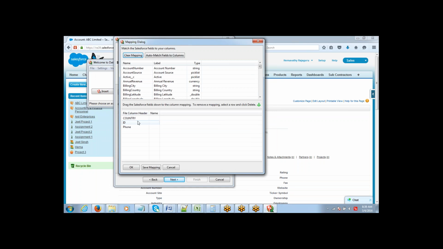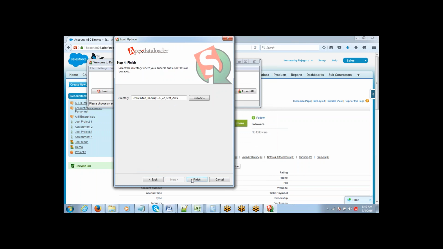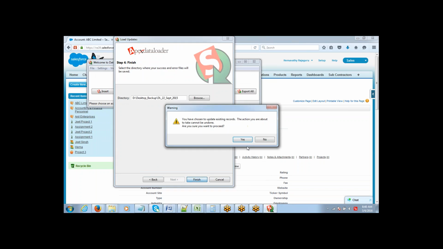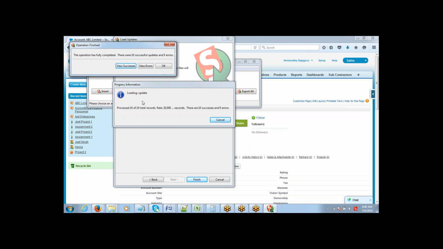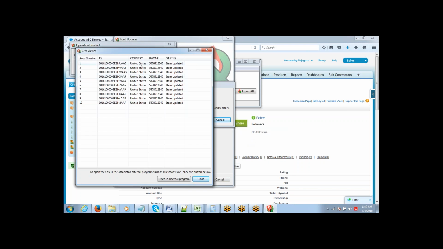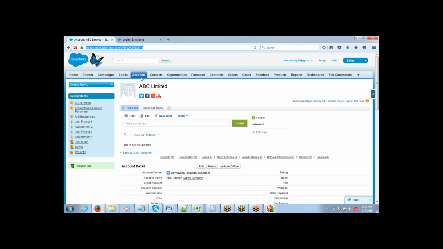Create or edit map. This time it's simple. I just have 3 fields. ID and phone got mapped automatically. Billing country got mapped. Click on OK. Go to next. Select the directory for success and error logs. Click on finish. Processing complete. There were 10 successful updates. So all your records have been updated. If you see, the country has got updated to United States and the phone number has got updated to this number. Want to go and check in Salesforce.